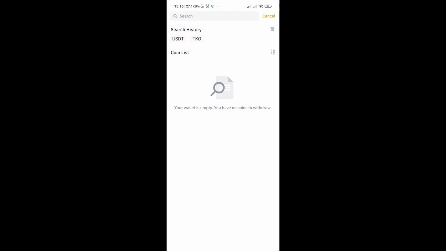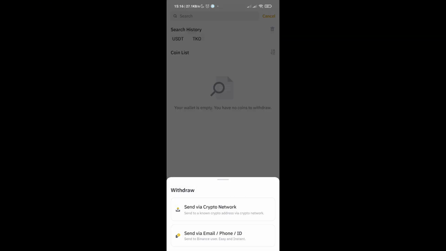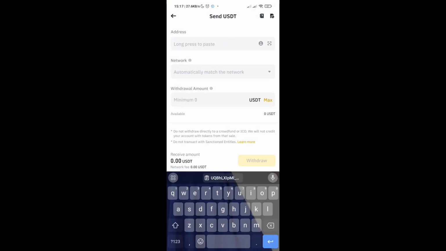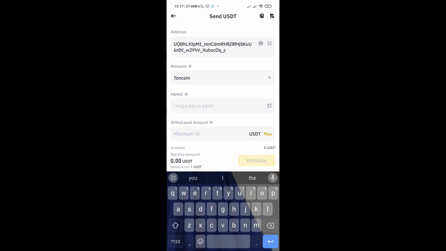When you click on withdraw, just search for USDT, and then here just click on send via crypto network. And then right here, just paste the address that we have copied from Tonkeeper. Next, we just have to select the network, of course, which is the Ton coin.